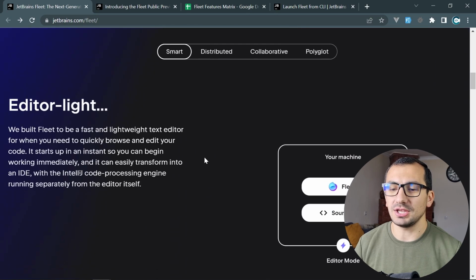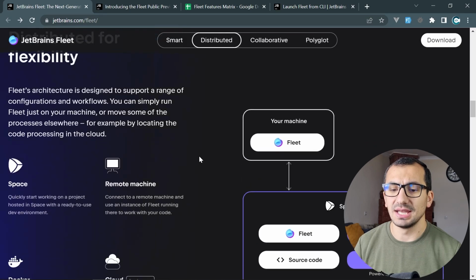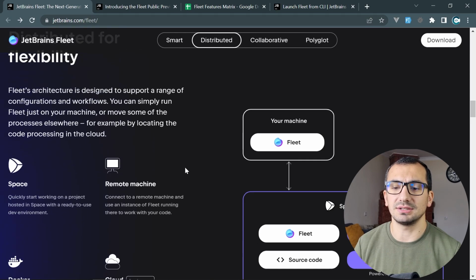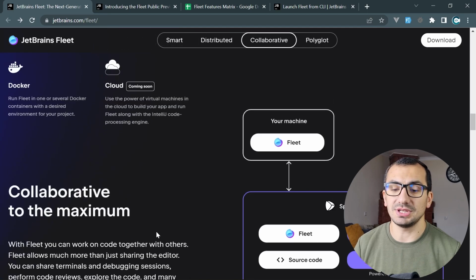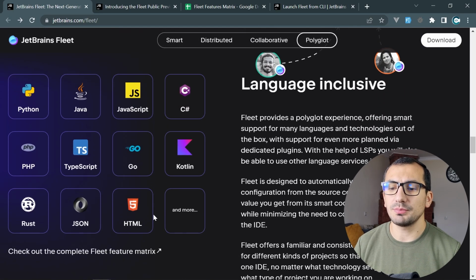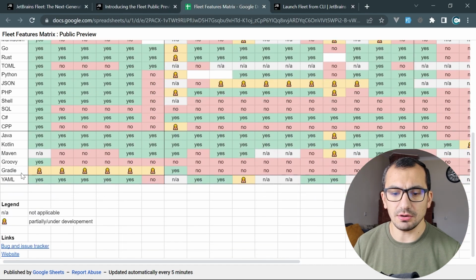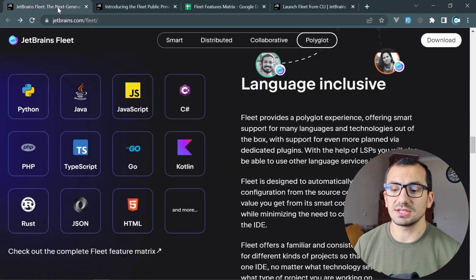So let's scroll down below. Right here there are a few things they want to mention, and one of them is that they have great support for Space, remote machines, Docker and cloud. Cloud is basically coming soon, so it's a distributed IDE. So it has this collaboration support. These are the languages it supports. One language, at least, that I know for sure doesn't have syntax highlighting support is Svelte. Not sure if it is mentioned right here. I think Svelte is not mentioned here, but it doesn't have support for that.